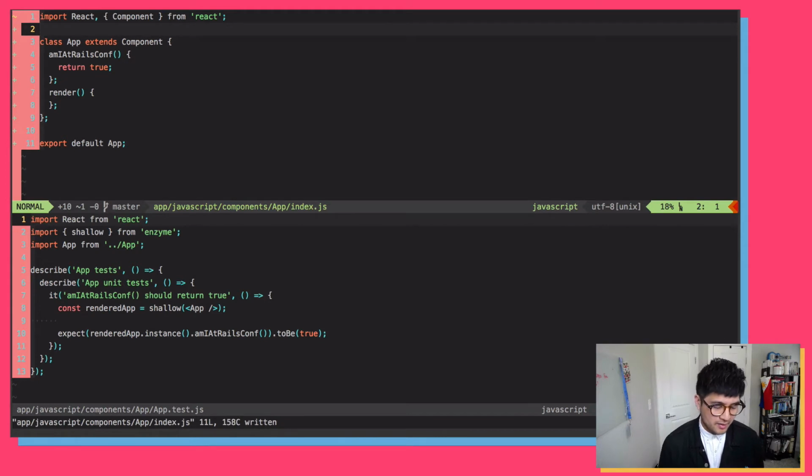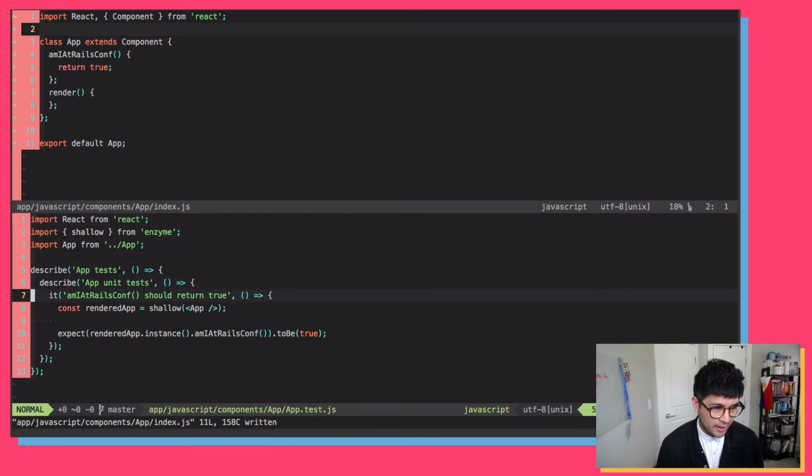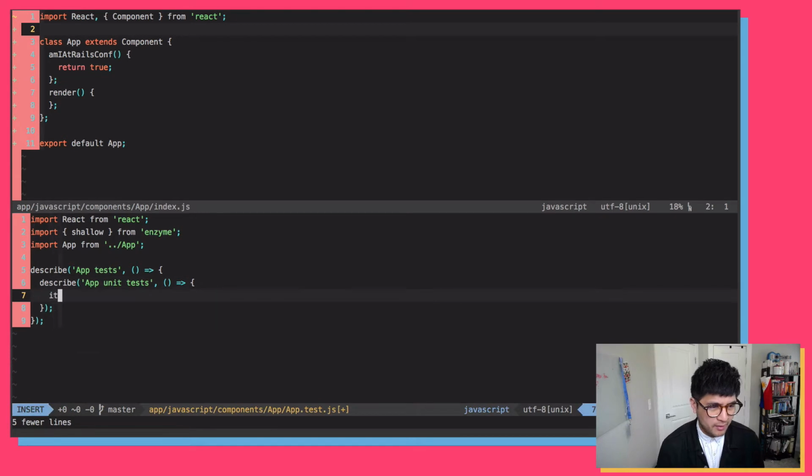So this is just kind of a gimme test. Let's actually get into the meat and potatoes of what we're going to be building today. So I'm going to go ahead and just remove this. I'm going to get rid of that. And I'm going to write a new test.